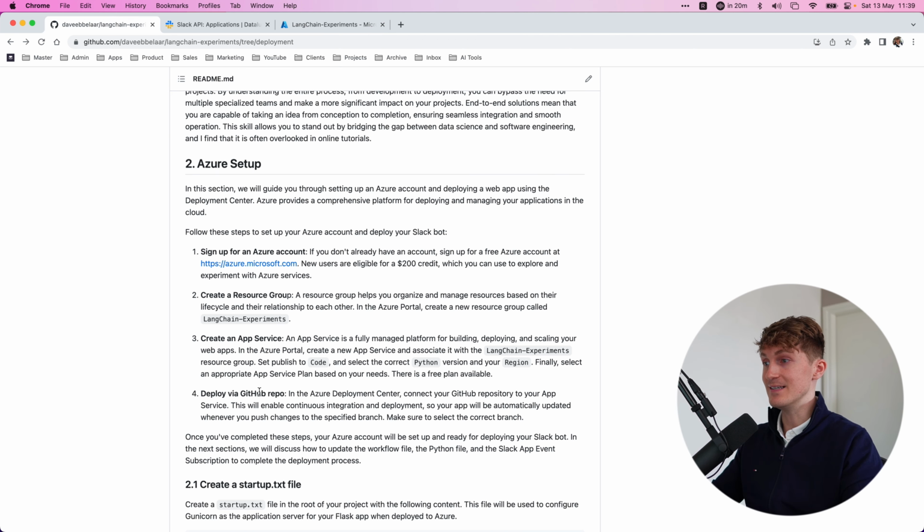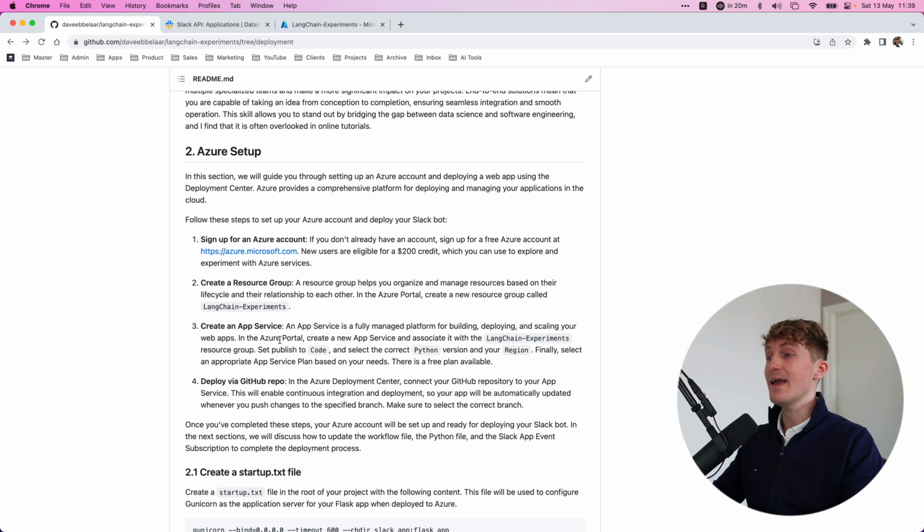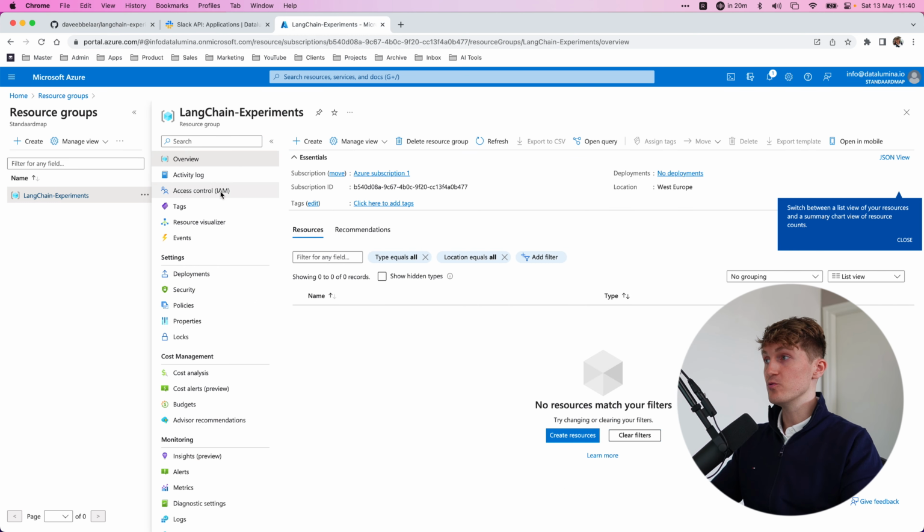So that will be the next step, and that is create an app service. And an app service is a fully managed platform for building, deploying, and scaling your web applications. And Azure and also like AWS or Google Cloud make this really convenient in a sense that you can just in a few clicks have your own web application running, and then it's available via a URL in the browser. So we're going to create a new app service. So how do we do that?